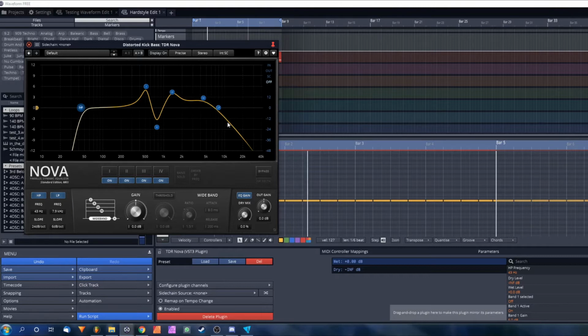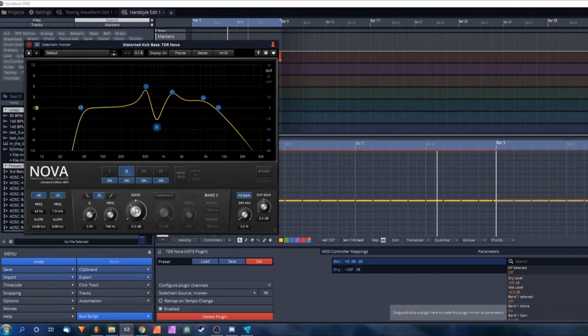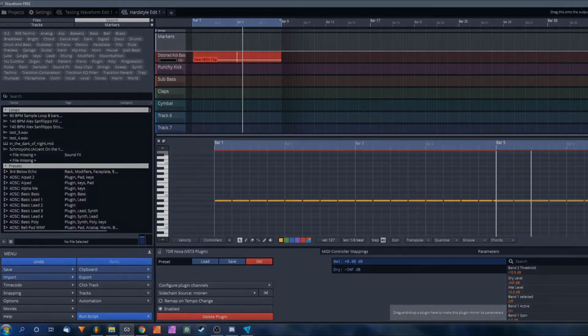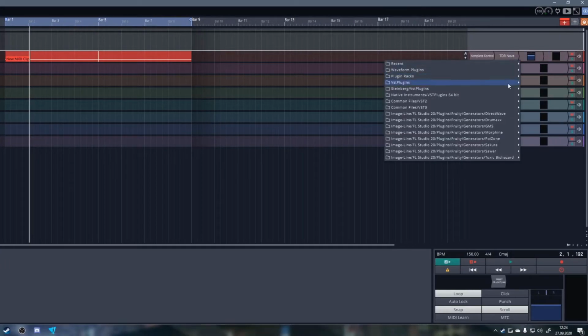Now let's add some movement using TDR Nova's dynamic options. Select band 2 or whatever band you use to create the notch and enable threshold and WB. Turn WB up and threshold down a little bit. There are no exact values for this, just don't overdo or underdo it. If underdo is even a word. And if it isn't, it doesn't matter. Don't underdo it anyways. Alright, we got the basic sound with a little bit of movement.